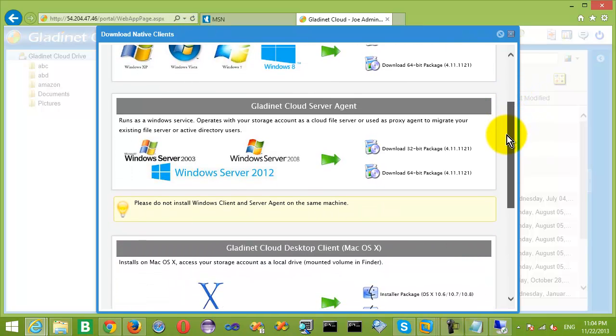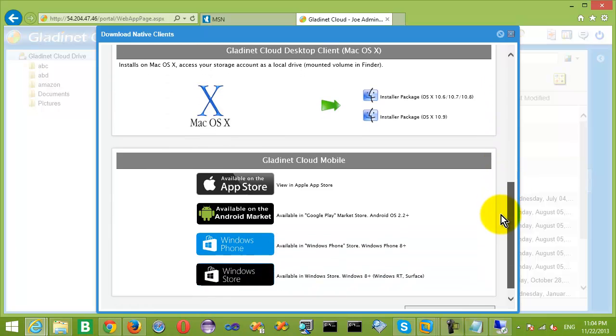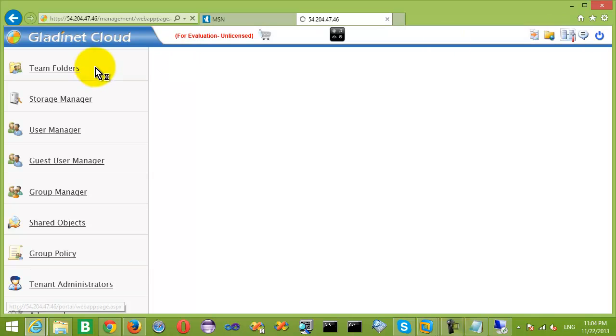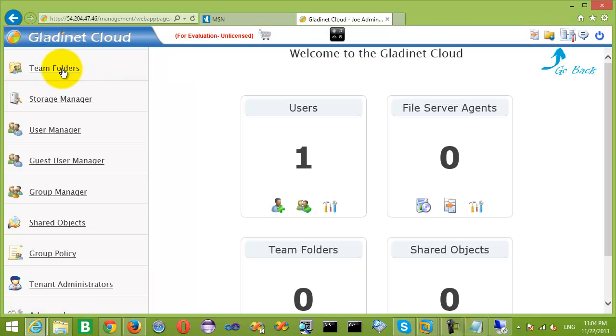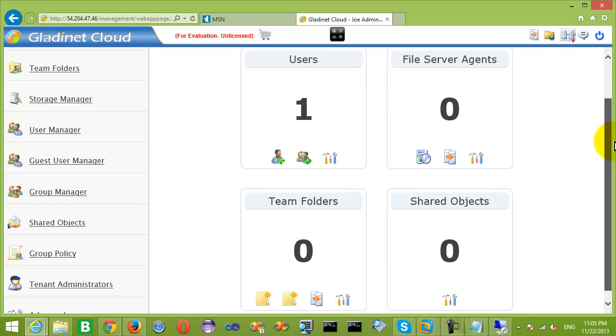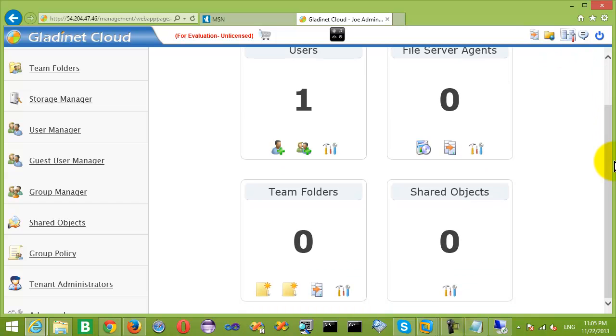But now, if you do need to have the native client, you can use the Mac, you can use the Windows, you can use the file server agent, mobile client. You can also have team folders, so that's a wonderful thing. Using your Amazon S3 buckets, now you can collaborate, create team folders, and assign to different users. So the dashboard here shows you how many users you have, how many file servers you have. You don't really need to have file server, but if you do, you can use the file servers in here. You have team folders, and you can also share.